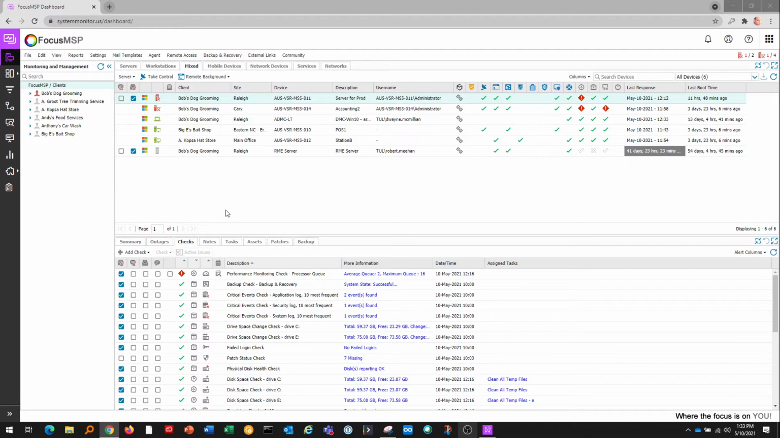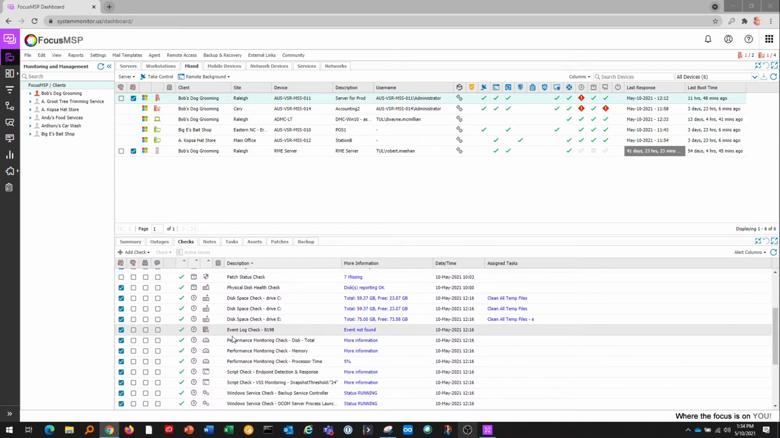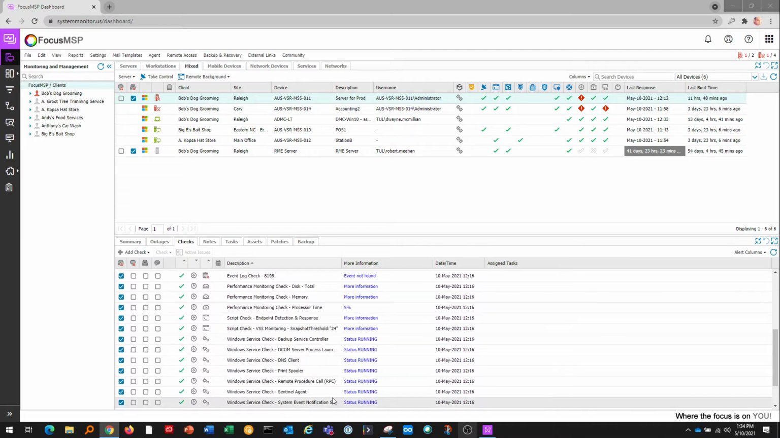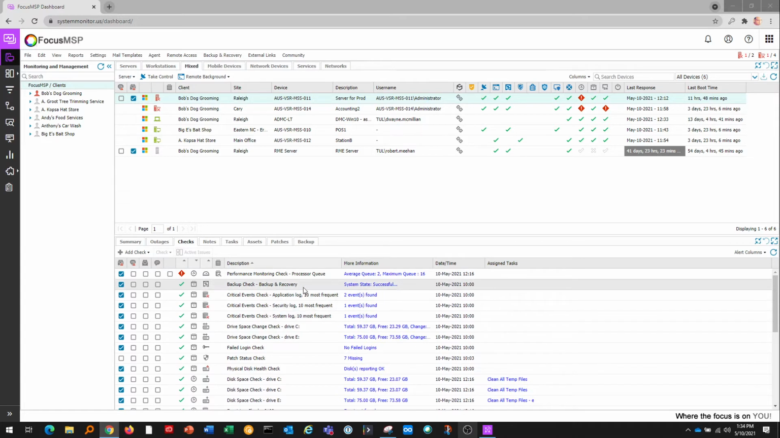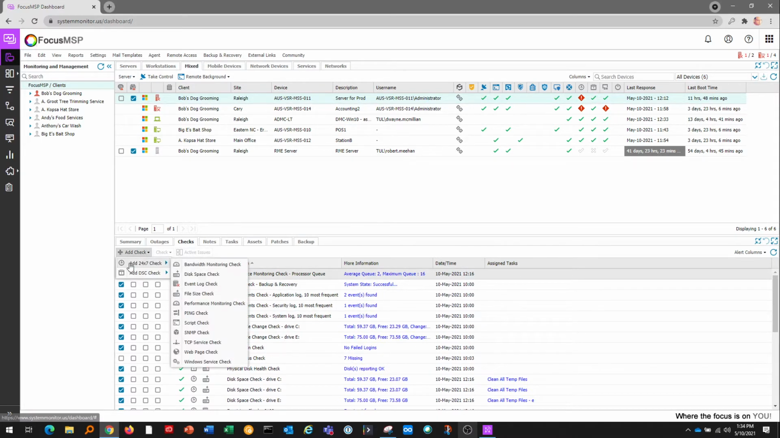One of the highlight features of RMM is our ability to monitor your devices. We do that through our check system, as you see down here in the south pane. Whenever you add a device to RMM, we push out a standard suite of monitors onto that device. We're monitoring things like your Windows services to make sure they're running, your disk space, your disk health, that's an important one, backup status.